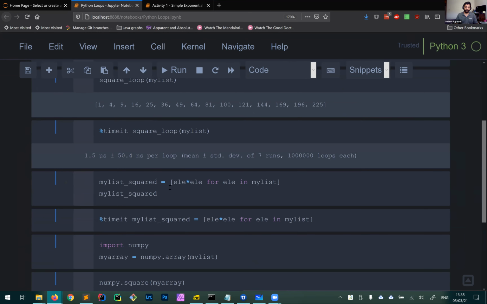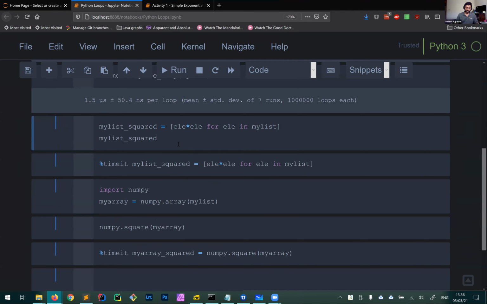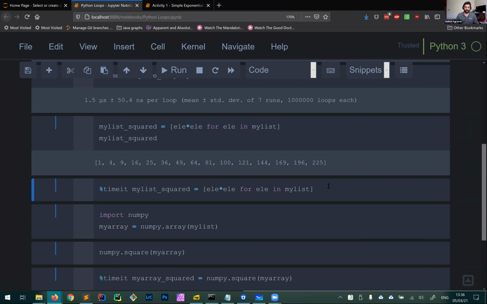The same thing can be done using list comprehension. In list comprehension, the syntax is like this. Everything is inside the square brackets, and then you loop over the elements in the list, and whatever you want to finally have in the list, you write that expression before the for loop. There are more complex statements where you can add conditional statements here too, but we won't go into that. Just to check that we get the correct result, and then you time it here.